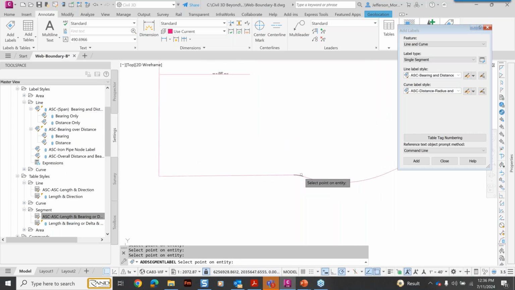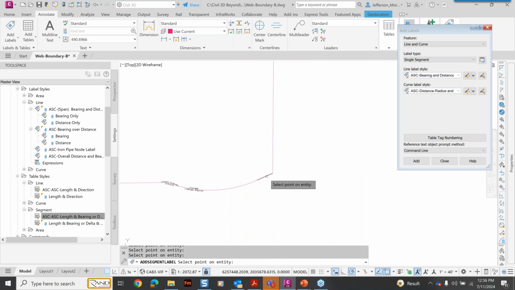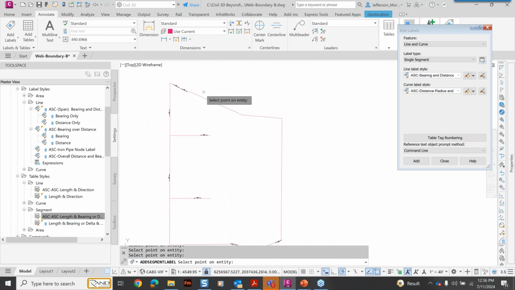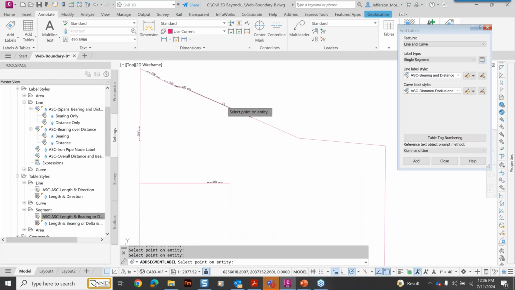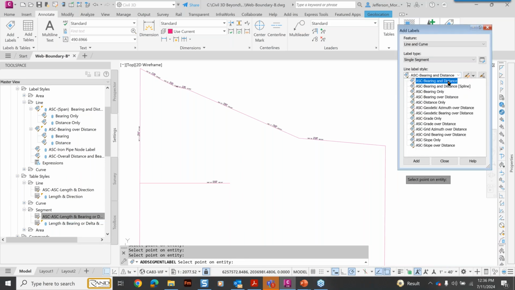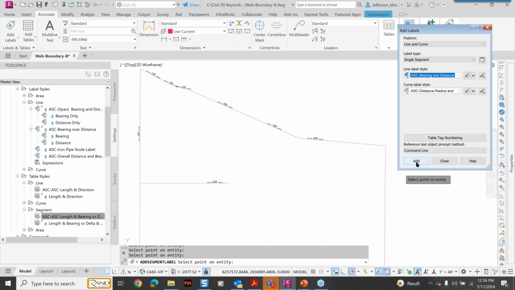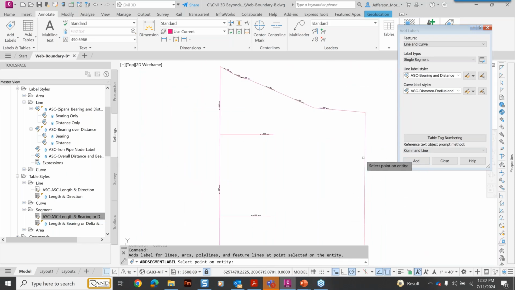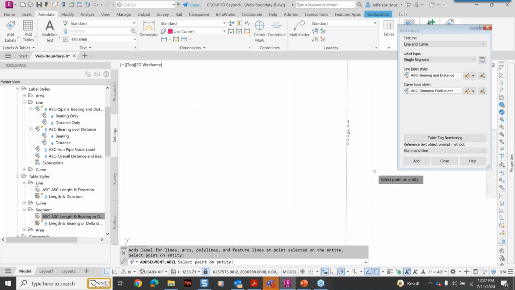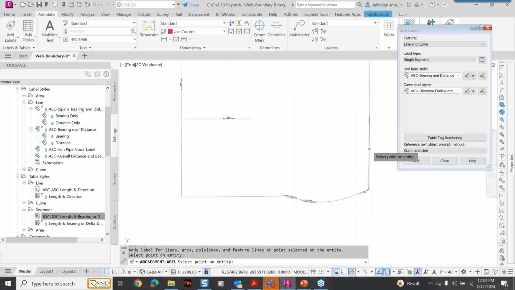And if I happen to pick a curve, and we'll put in the curves. This is a line segment. So I'm just going around and picking them. I can't do a crossing with this because it wants to know where to position it based on the point that I pick. At any time, I can change my style. Click add. I need to click add so it knows that it's a different style, that I've changed it. Okay, that's good enough.